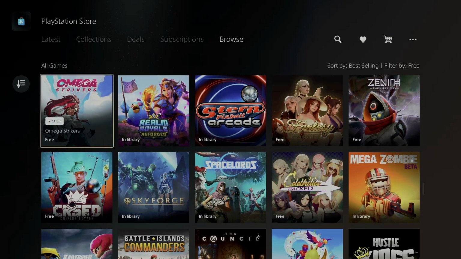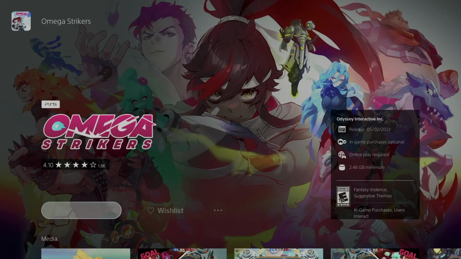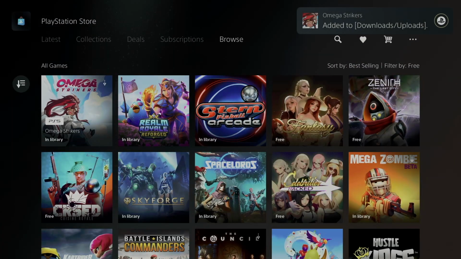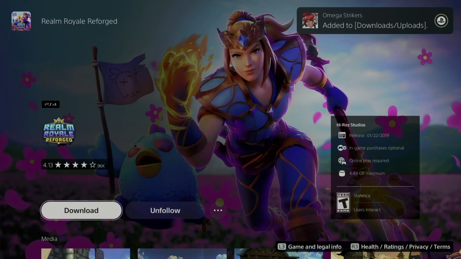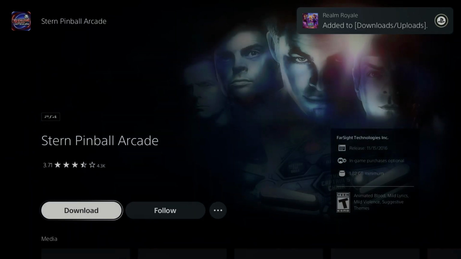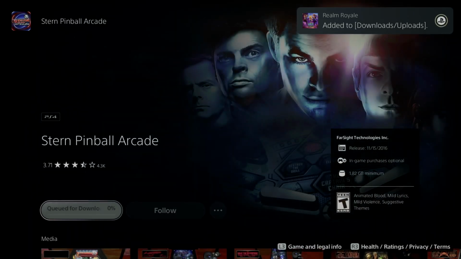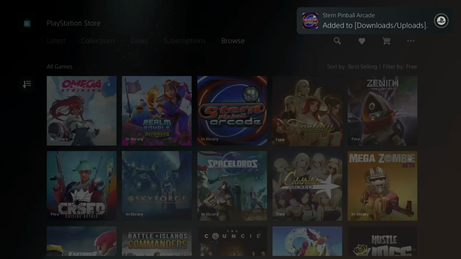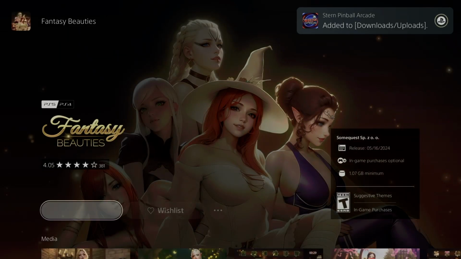So right now we have this one, Omega. It should say free. Download it, and that's it. That's all you guys have to do. It's underneath 3 gigs. This one says in library, so that means I had this before, most likely on my PS4. Never downloaded this on my PlayStation 5, but now I can do that. Same thing goes with this. I can just download it. It is free. And same goes with this, so we're gonna download it.